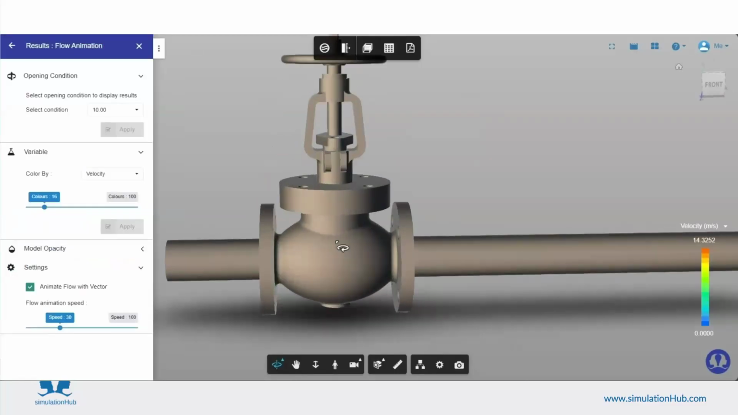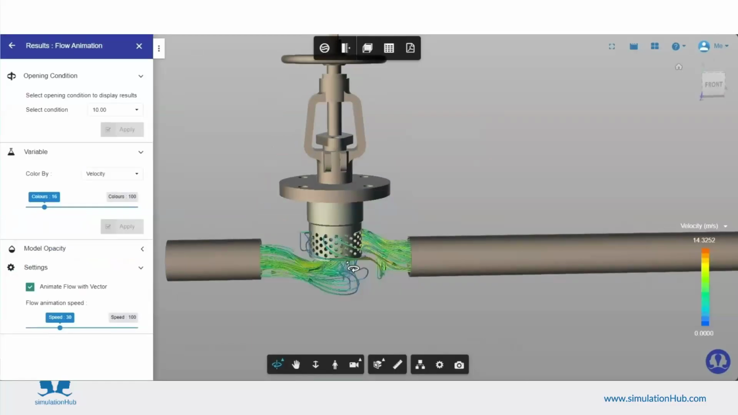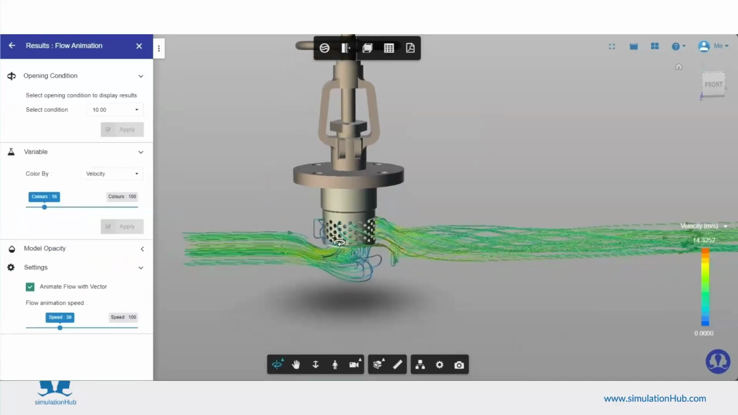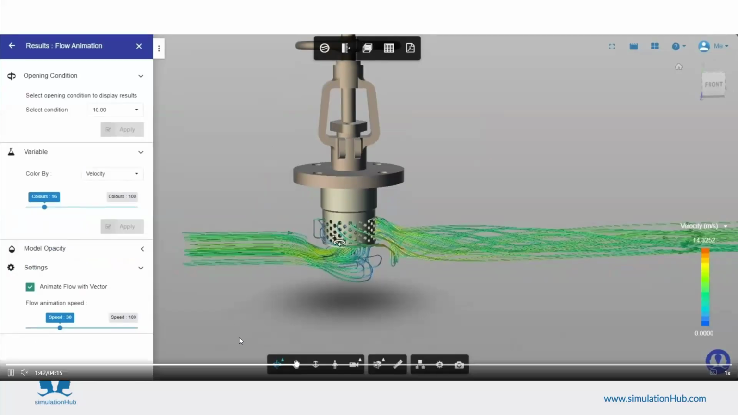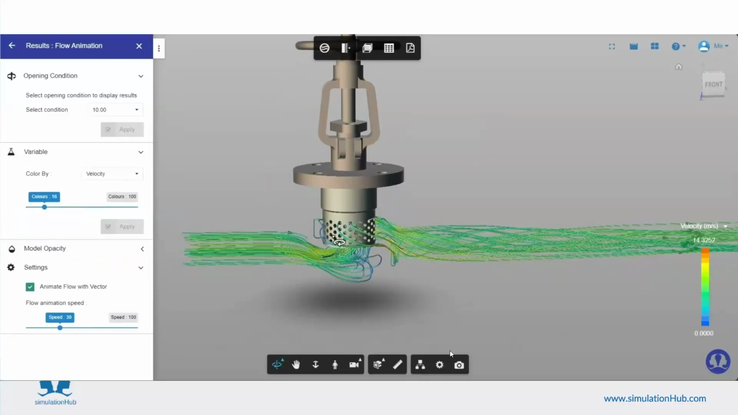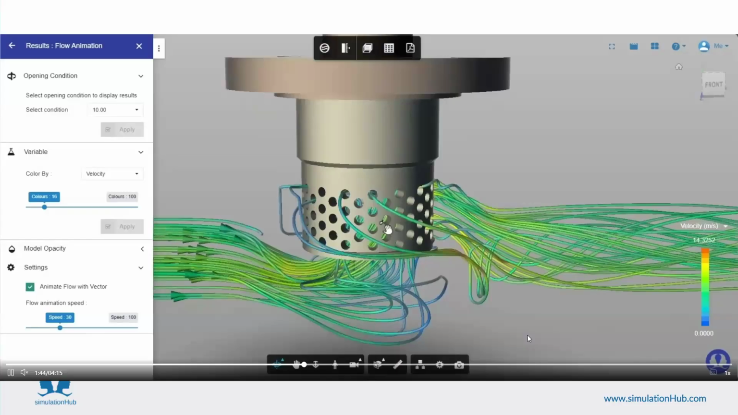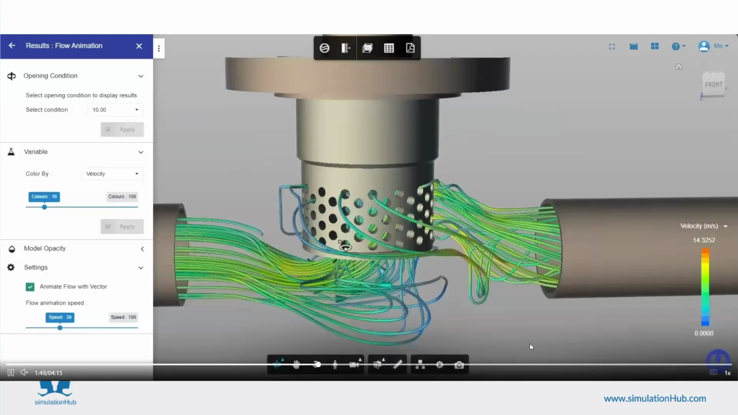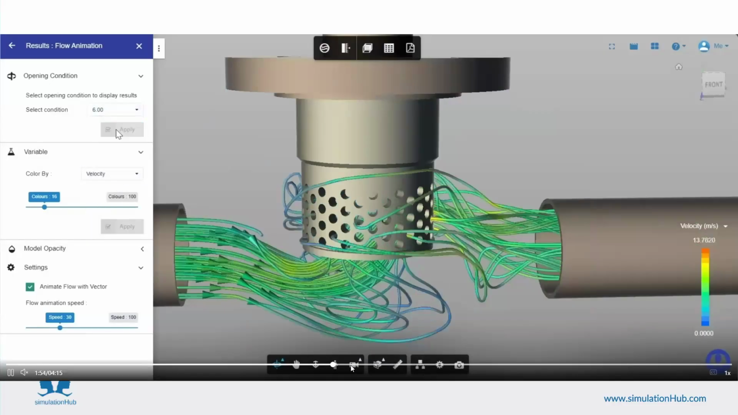Now, once the simulation is done, this is the post process environment. So here you can visualize the streamlines, how it's flowing through, how the fluid is flowing through each individual hole, and how it's interacting with the various surfaces. You can check the different angles of openings.